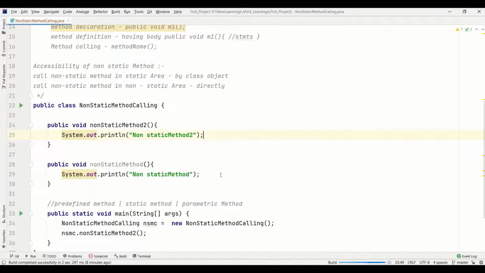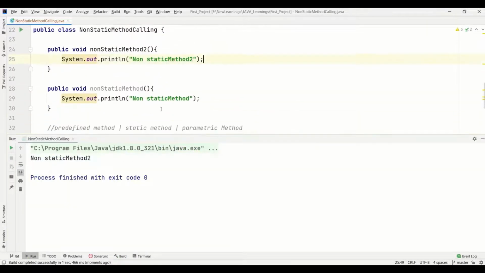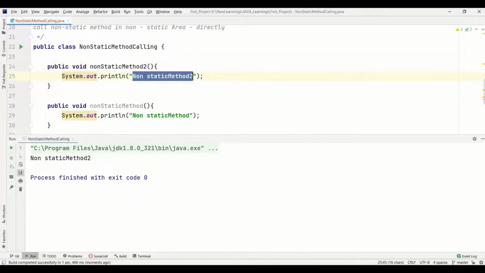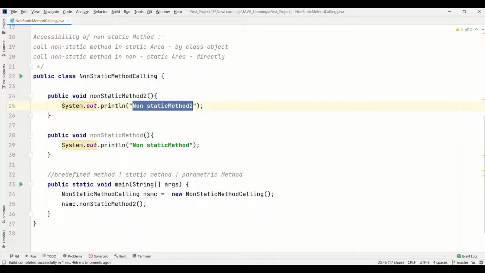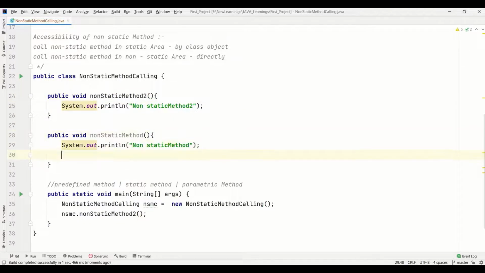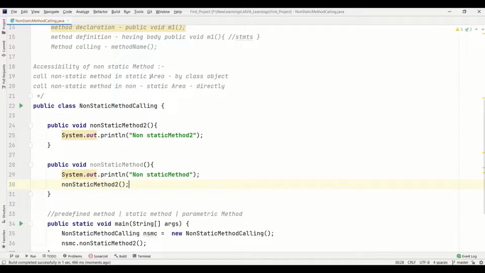Here you can see there is no compilation error. If I execute the code, execution always starts from the main method. Here we are calling this method, method2. It will jump to this area and we can see the non-static method 2. Alright. Now the next thing is how we can call this non-static method in another non-static method or area. Let's try calling this method directly. See, there is no compilation error. We can access this method directly.